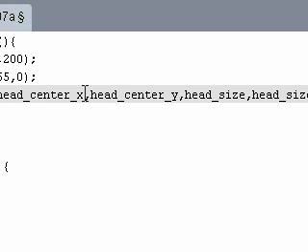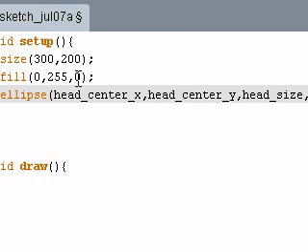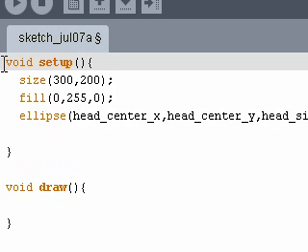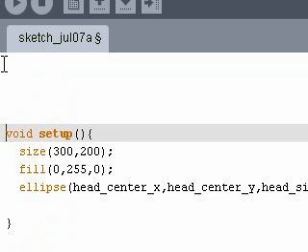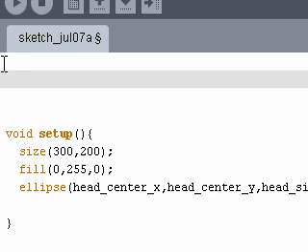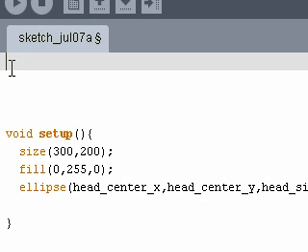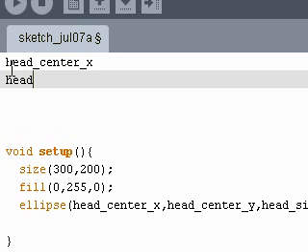But even before we do that, many programming languages, including Processing, require you to create these variables. The proper word for it is to declare them. So for right now, we're going to declare our variables on top. So I'm going to make a space up here. Okay, so let's just list them. Head center x, head center y, and head size.